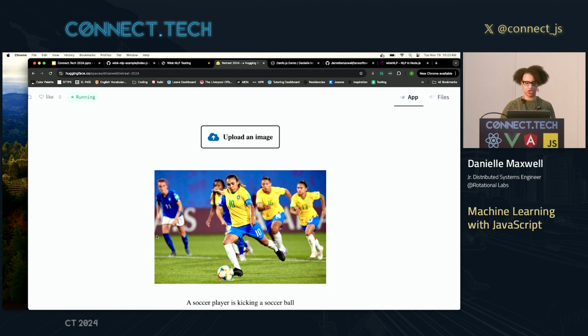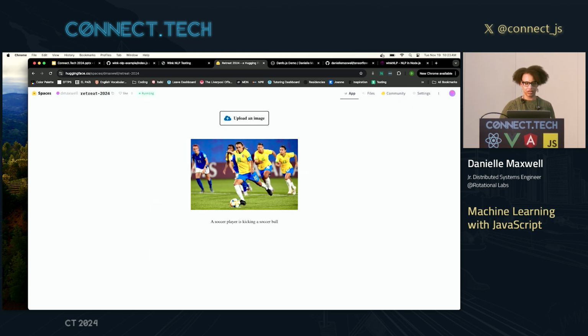Just to show really briefly, let me zoom out here. This is also part of the Space. I actually did not deploy this. Transformers.js just did all of this for me. Once I uploaded the code, they just made the UI available for me to view.